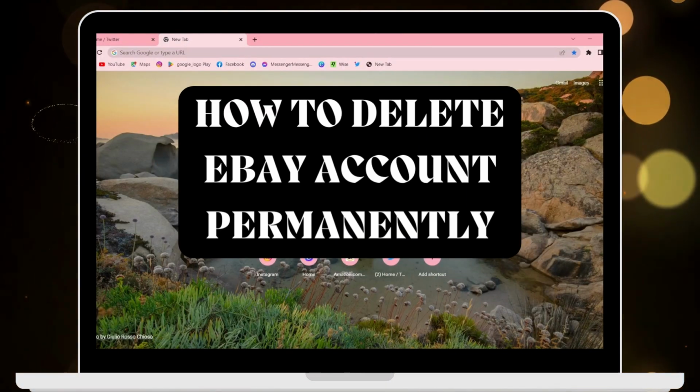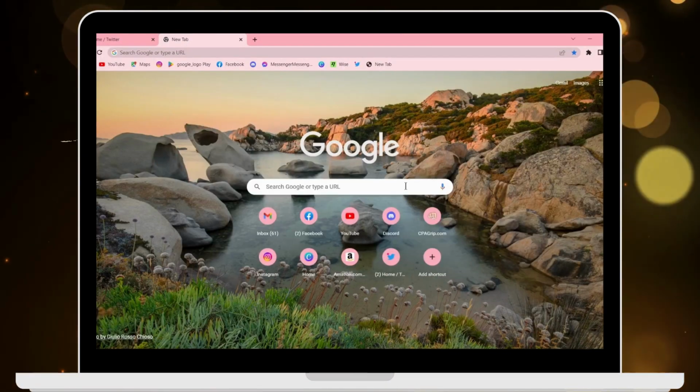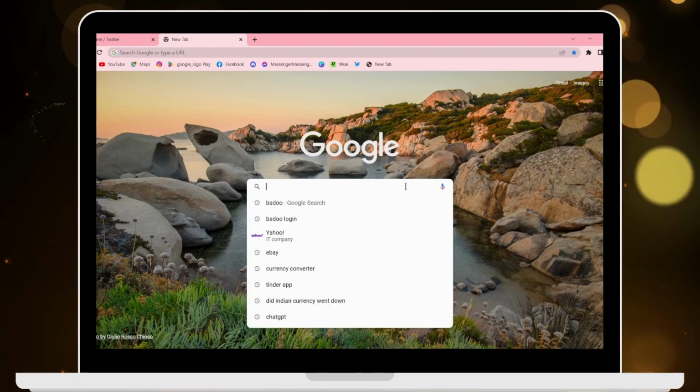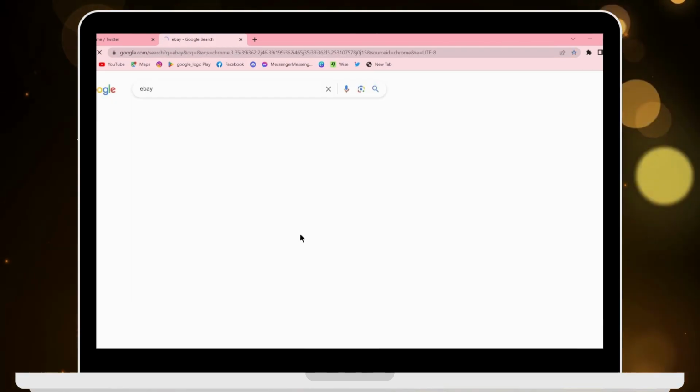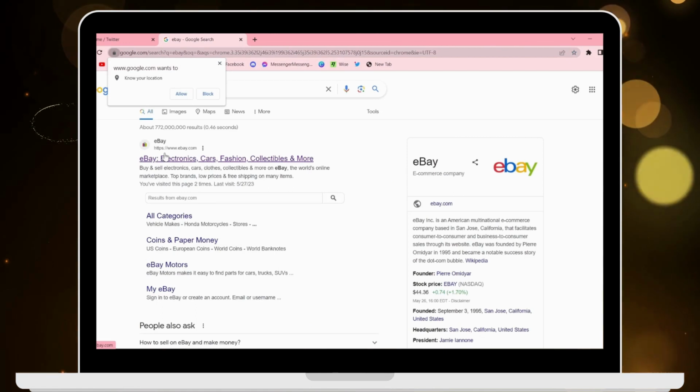How to delete eBay account permanently. So if you want to delete your eBay account permanently, then all you have to do is first of all open up a browser, any browser that you're comfortable with. I'm here with Google Chrome browser, and then in the search bar, search for eBay. And here on the first search, you will have www.ebay.com.